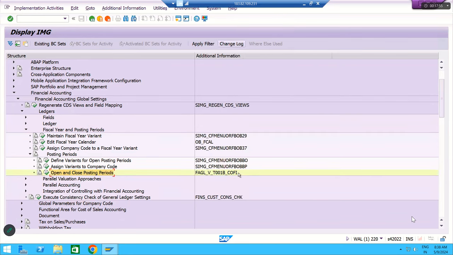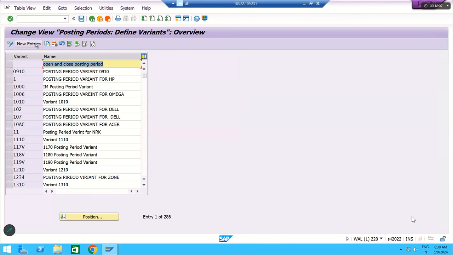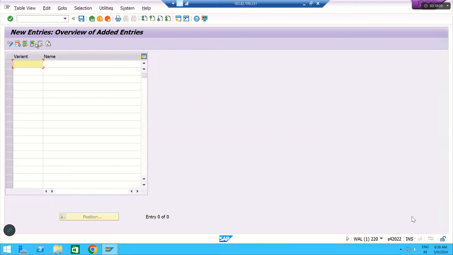Now, my dear students, concentrate here. Let's observe these three activities. Double-click on the execute button. Click on New Entries. Set up a variant of up to four characters and write the description. For example, my variant is RMPV, RM posting period variant. Press Enter and save.